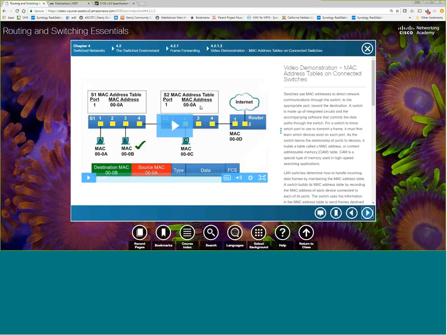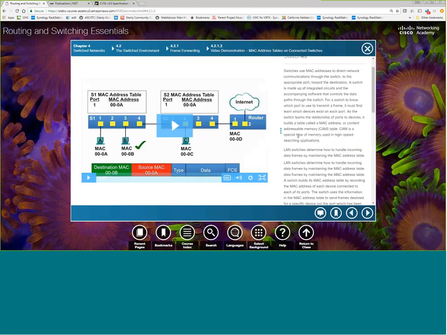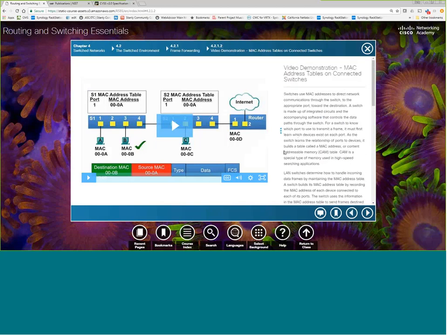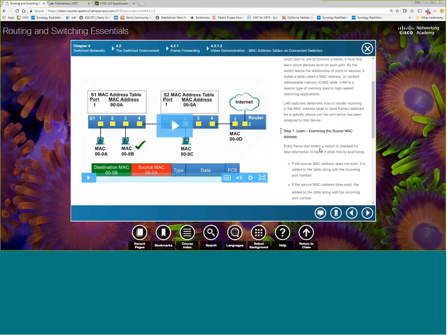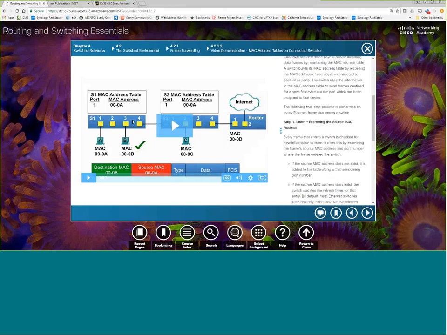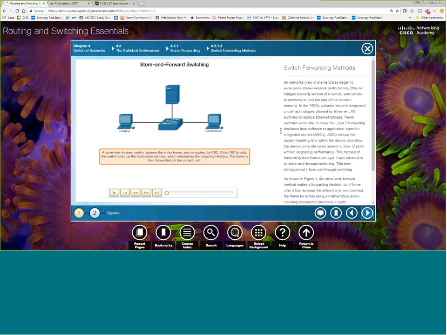This is a good little video. You can watch it yourself, but it basically is going through exactly what I'm talking about, is how you can go in and it learns the MAC address table, which is also called the CAM table, Content Addressable Memory Table, learns all of the addresses on the ports by looking at the source MAC addresses that come in the frames.